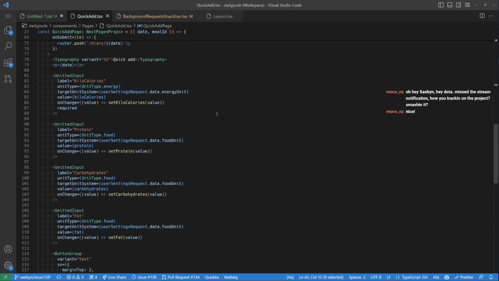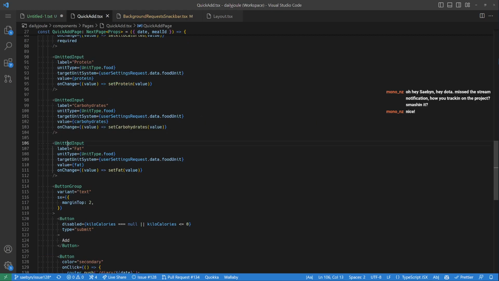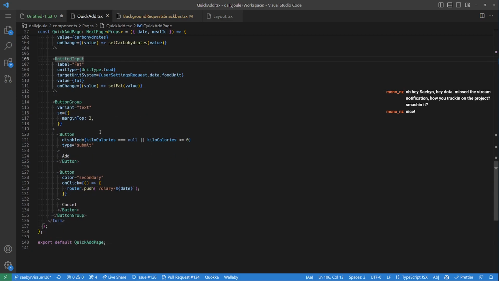All right, so we have a form. It's got some inputs, some of our custom united inputs. Got a button group and some buttons.